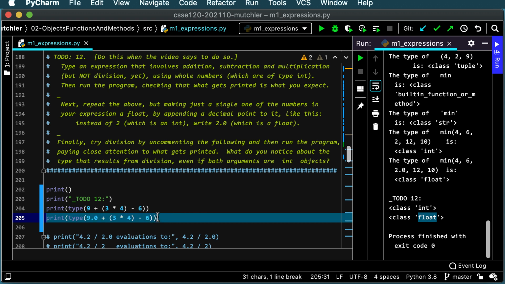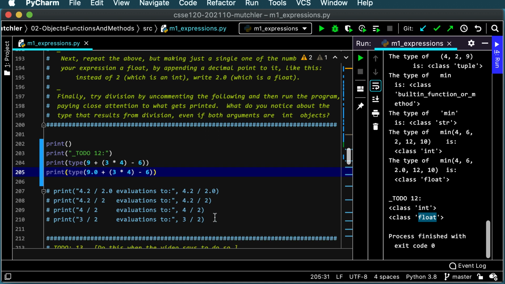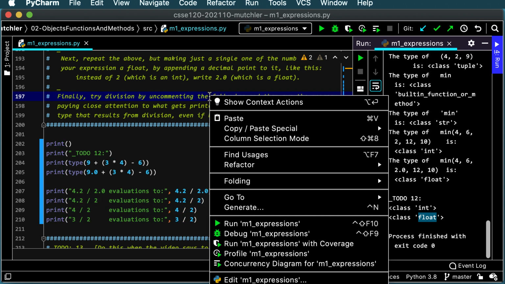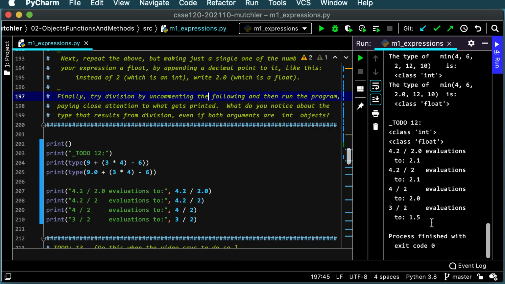Arithmetic with floating point numbers, numbers with decimal points, is done with limited precision and limited magnitude, as is typical of other languages as well. We'll see more about that later. Once you've got the hang of that, go ahead and uncomment these to see division. Let's do that and look together at the results.